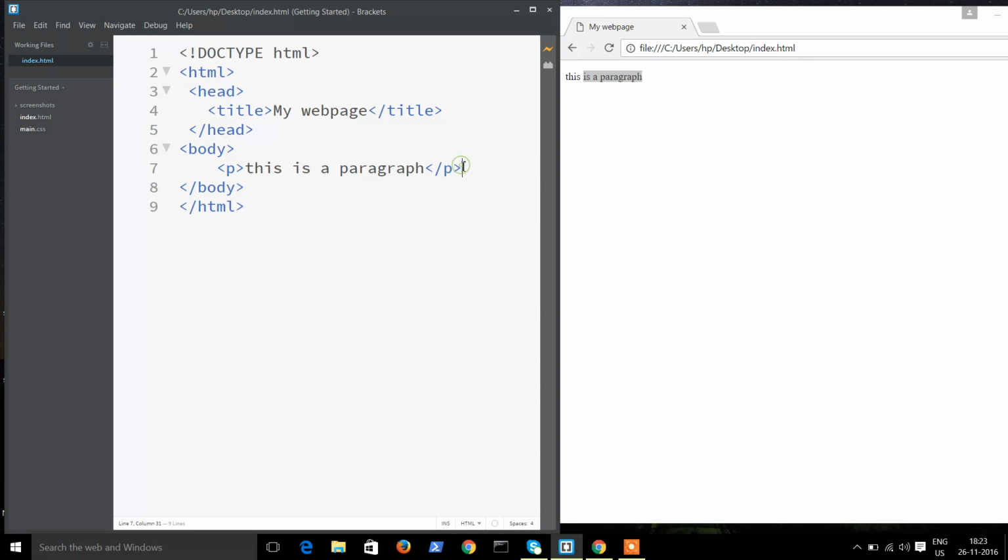If I write another paragraph, P, this is another paragraph, and let me save it, Control S. Here you can see this is another paragraph. There will be a default size for the P tag, maybe around 12, and a default font family, that is Arial, and there will be a default gap between two paragraphs. See here, you can observe the gap between two paragraphs.